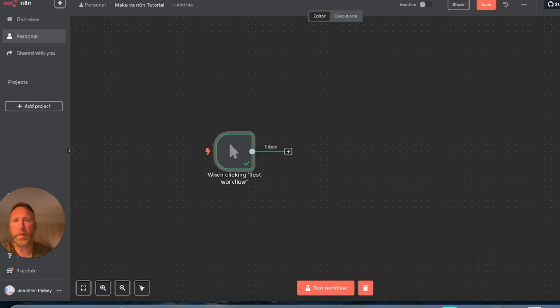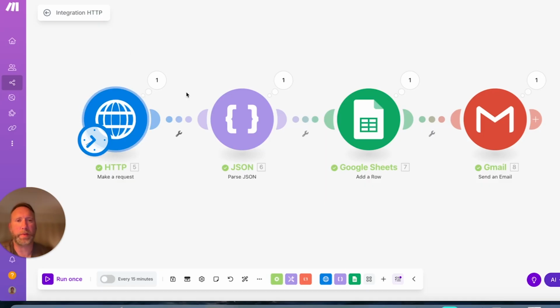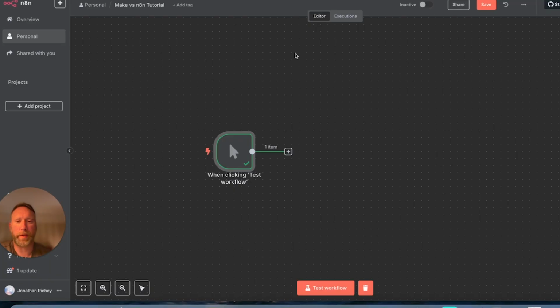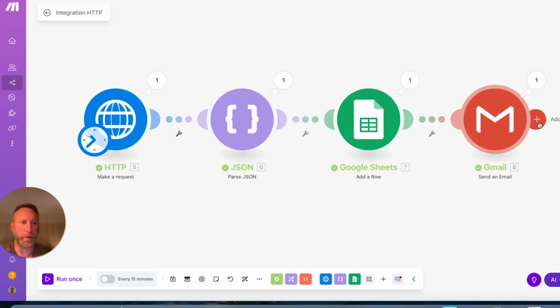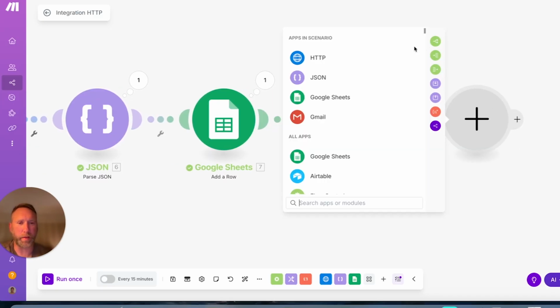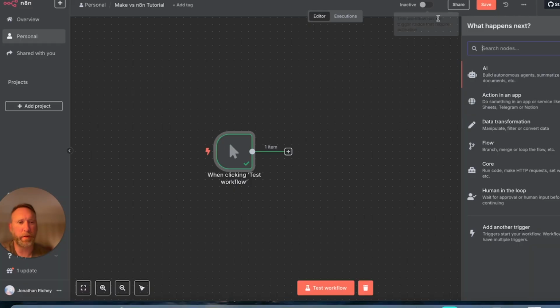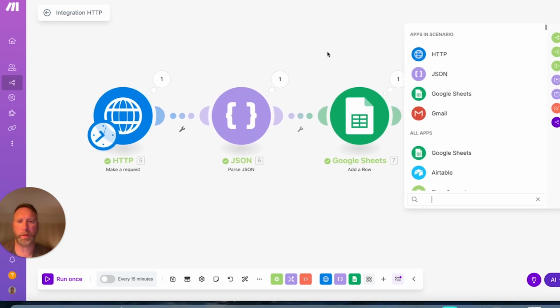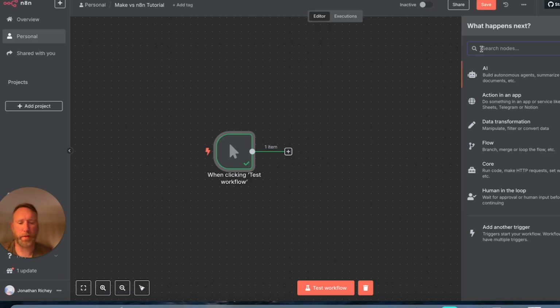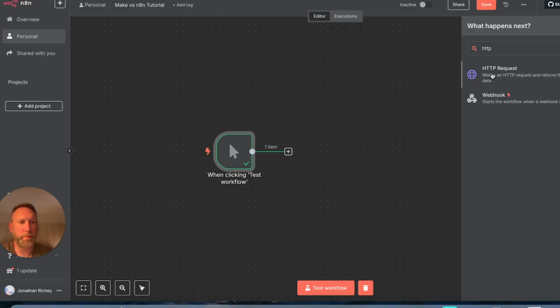Okay, so what's next? We need to do the HTTP request. So how do we do that? Well, you click on this little plus icon here, and this little window pops up, just like when you're over here in Make.com. If you click on the plus, a window pops up, kind of the same thing. So then you just choose what you're looking for. So we're looking for the HTTP module, just like we did here. So just type in HTTP, make a request.